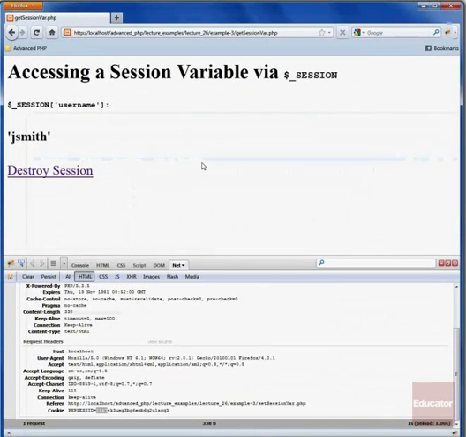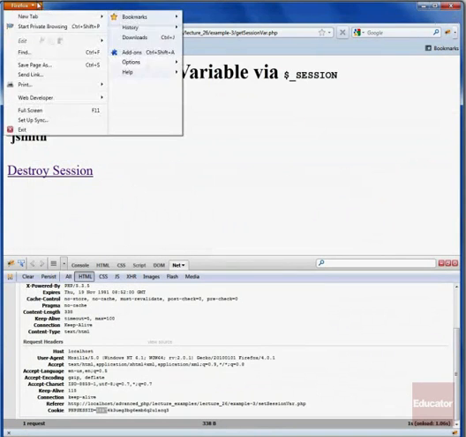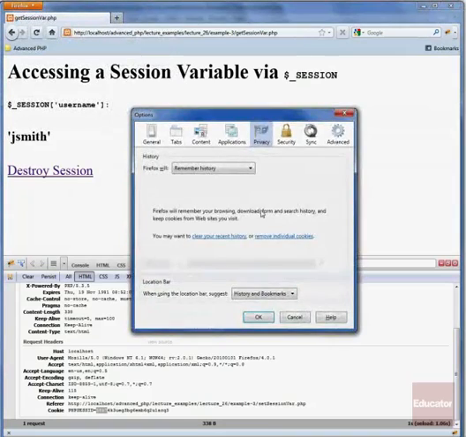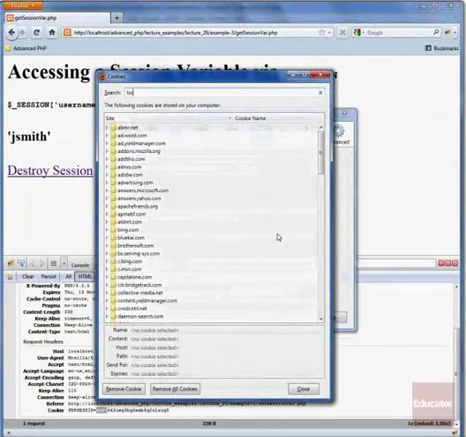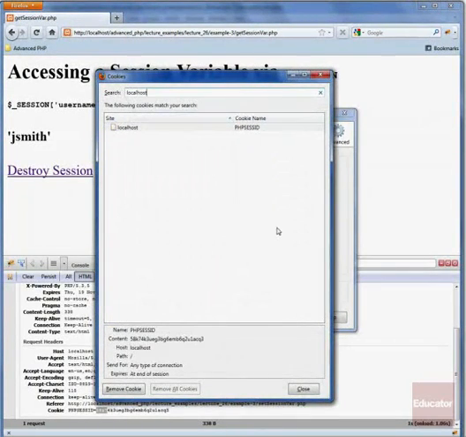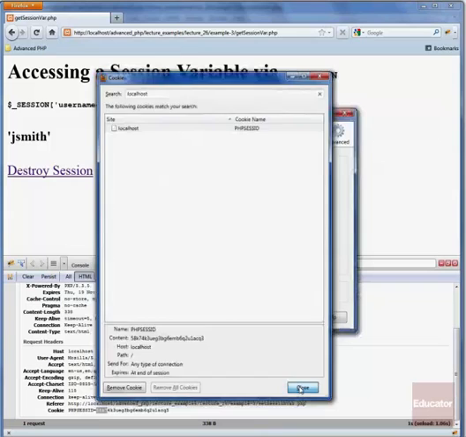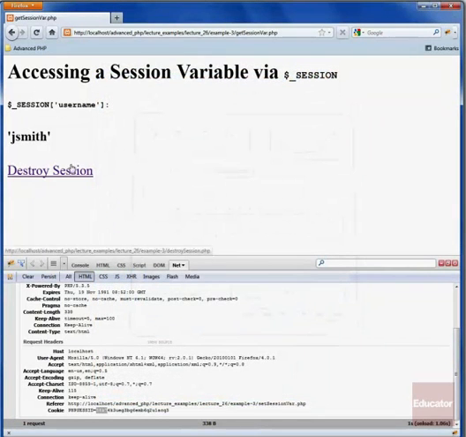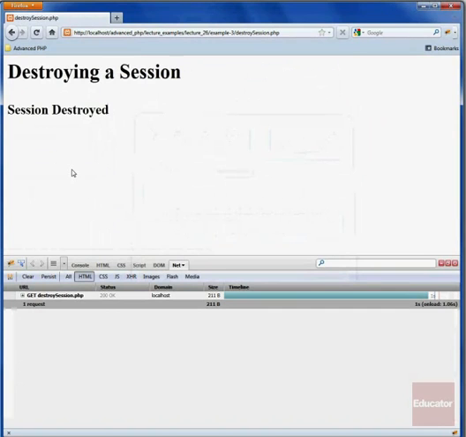Also one other thing to note is that if we look at our cookies currently, we have a 58K7 session cookie. So note that. Now when we click on Destroy Session, it's going to do those three things. It's going to delete all our session data so that we're not able to output that username variable.